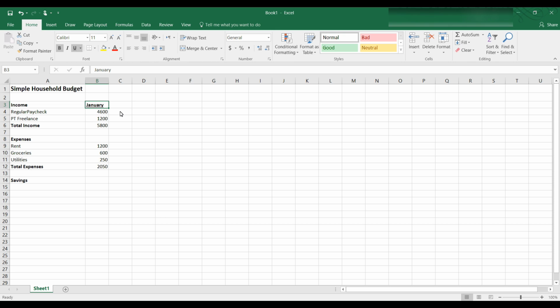If I move my mouse to the bottom right corner of the cell, you will see the plus sign, which is the fill handle. Okay, there it is. Now if I click the fill handle and drag it across the adjacent cells, May, June, July, let's go out to December. And now I'm going to release the fill handle. Excel automatically filled those cells with the contents without me having to type them.